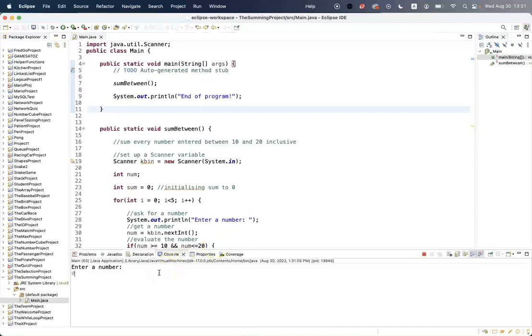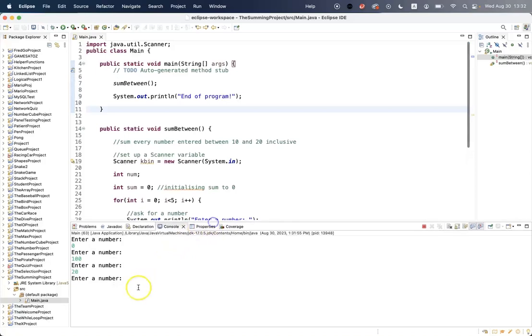Enter a number, 0. So that's not summed. 100. Nope. The sum is still 0. 20. The sum should now be 20. Minus 8. So the sum is still 20. 1,000. The total sum is 20, because this is the only number in the range. So it looks like it works.